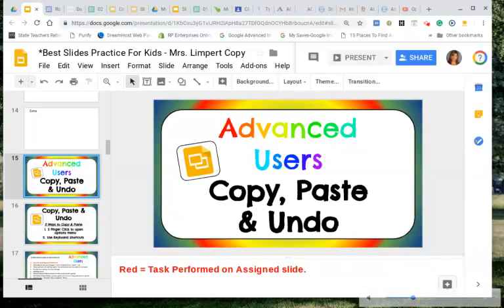This is a quick lesson on how to copy, paste, and undo texts and images when you're using Google Slides. These shortcuts, or these features, also work in Google Docs. So let's get started. Copy and paste.